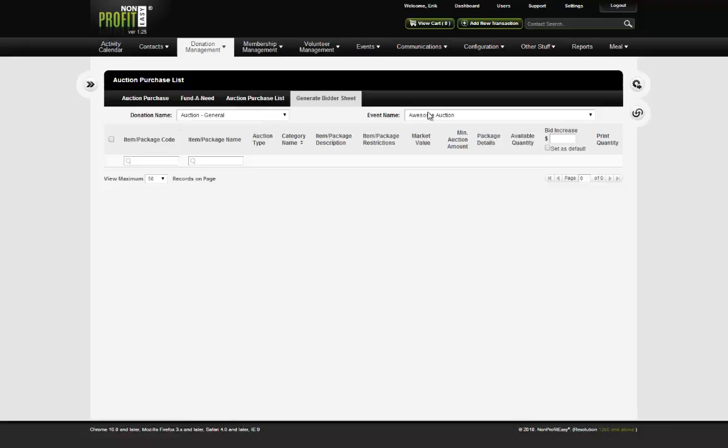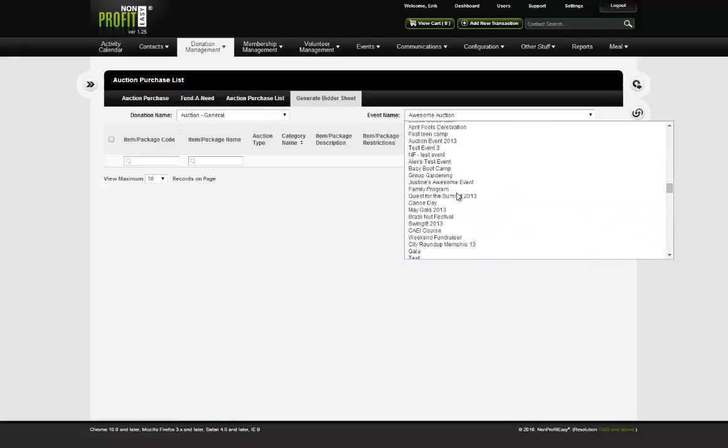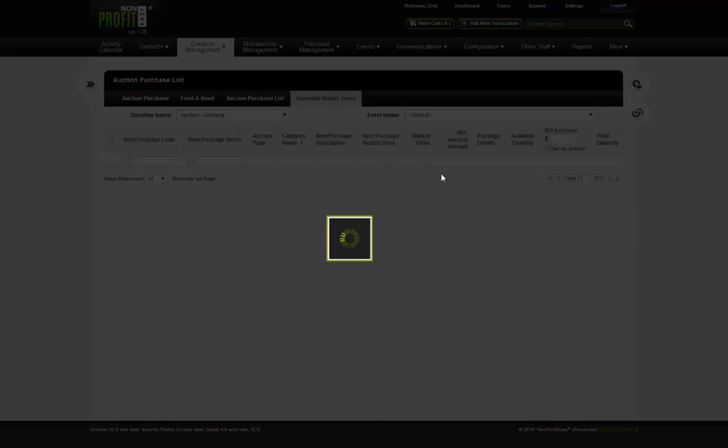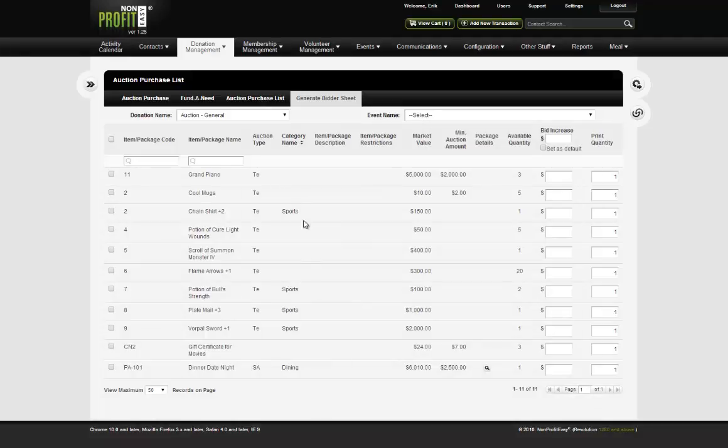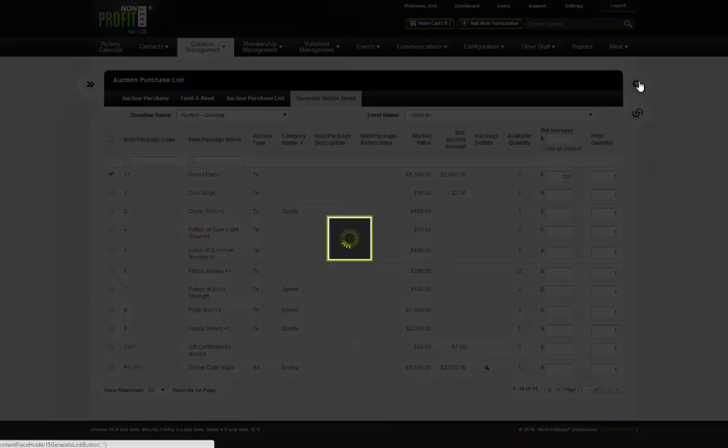So you would say the donation name and the auction event. Once again, I didn't do that correctly when I was doing my example, but here's all the items. So you would say how many you want to print and what the bid increase is. So if something has a $5,000 market value that starts at 2,000, your increments will probably be something like 100, maybe even 200. And so you just check that. You say you want to print one and not reset, and generate.